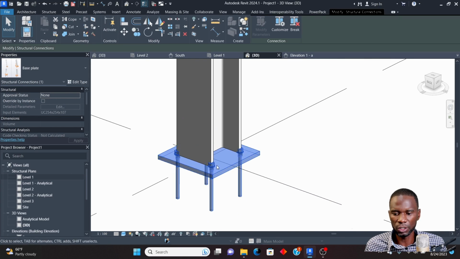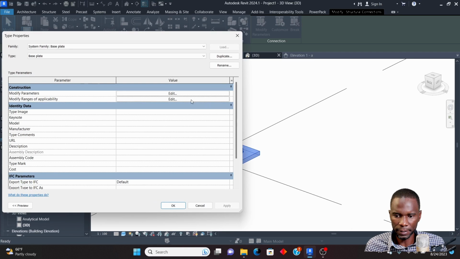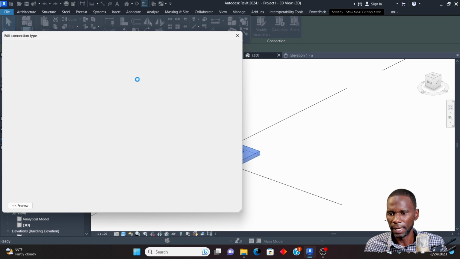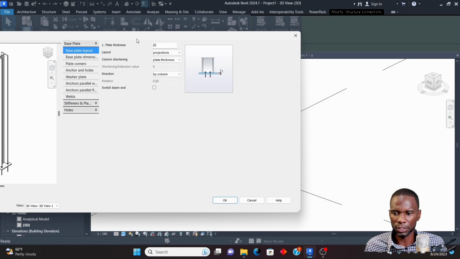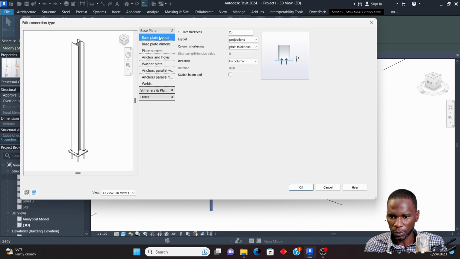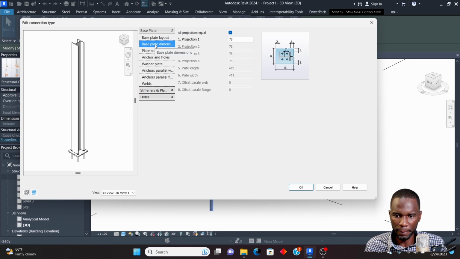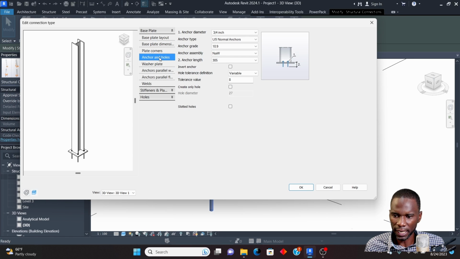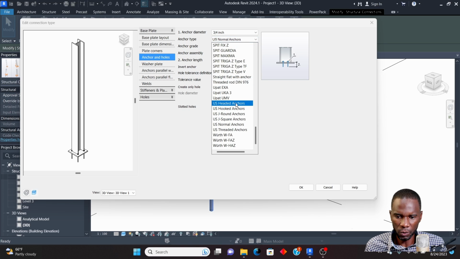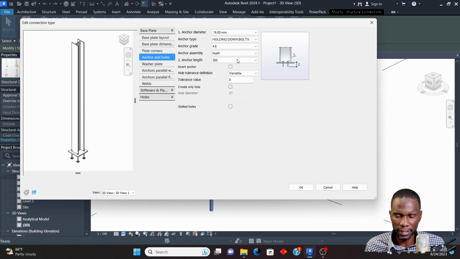So I'll select on this one, and what I'm going to do is to simply go to edit type. I'll click on edit once again. And there are a few settings that I want to change, as you are going to see here. I'll go to the base plate. The thickness I will not change. What I just want to change are the base plate dimensions from here. The anchor holes. Actually, most important, let me just go to the anchor holes. I'll go there and I'm looking for the holding down bolts. I think it should be somewhere here, as you can see right there. Then from here, I can now pick the one that I want to use. Maybe I want to use 20.